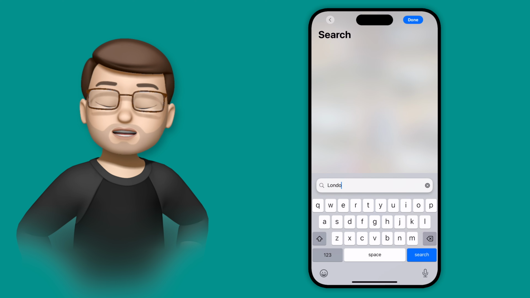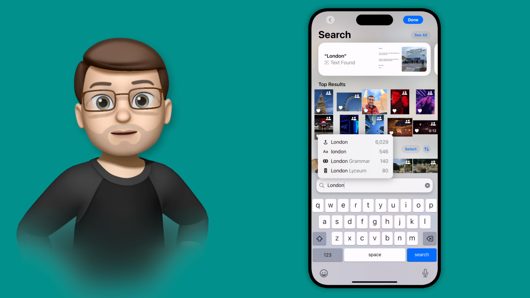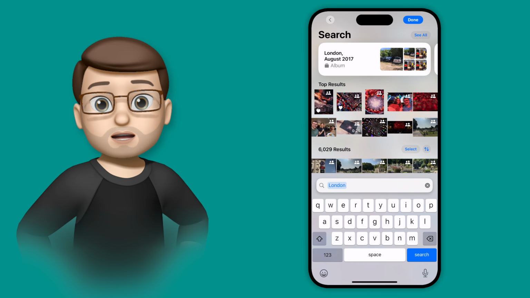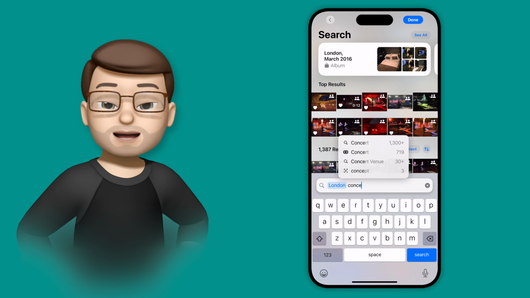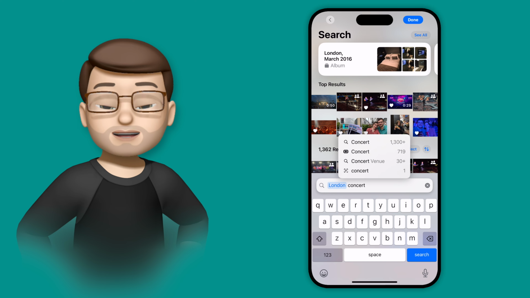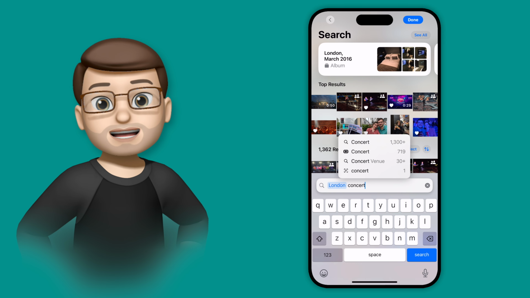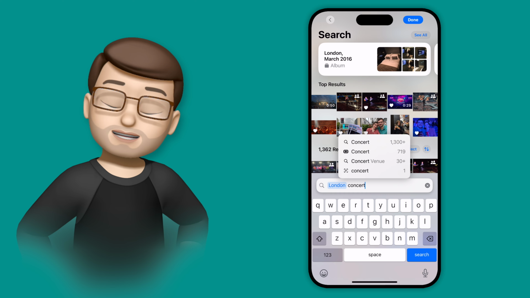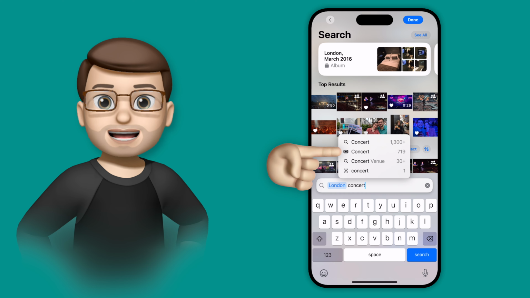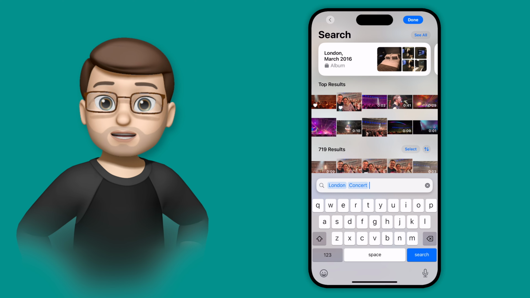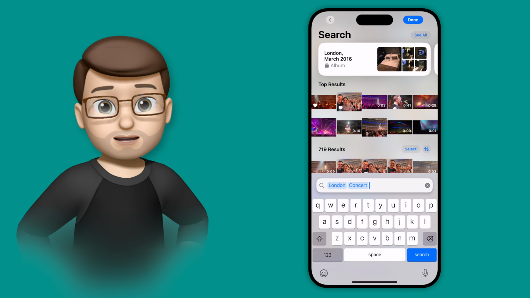London. You can see London show up as a place, and tapping on there will find any photos taken at that location. Then I'm going to type in the word concert, and the Photos app is now smart enough to know exactly what I mean, and you'll see on that list of suggestions a little ticket icon. Whatever word you've chosen, if there's an icon that links to it, that means it's a category that Photos can search for. Tapping on there will now show me all the pictures I've taken at a concert in London. There's still quite a few of them though.